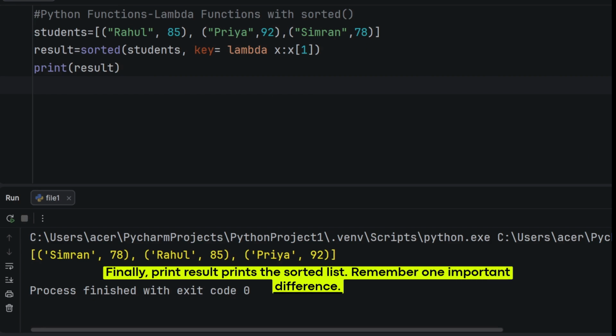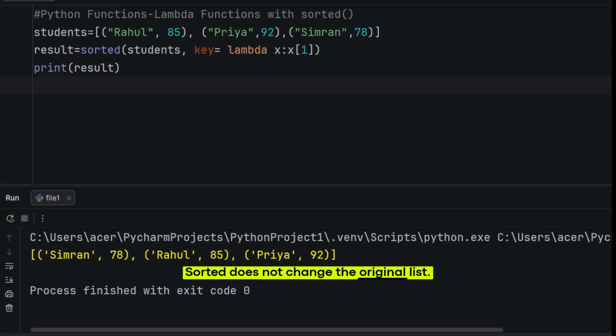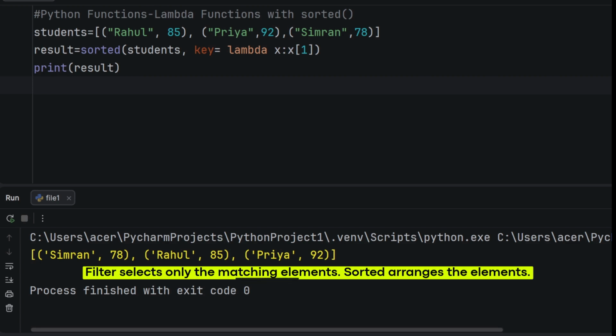Remember one important difference. Sorted does not change the original list. It creates and returns a new sorted list. If you want to sort the original list itself, you should use the sort method. So, map modifies every element, filter selects only the matching elements, sorted arranges the elements.